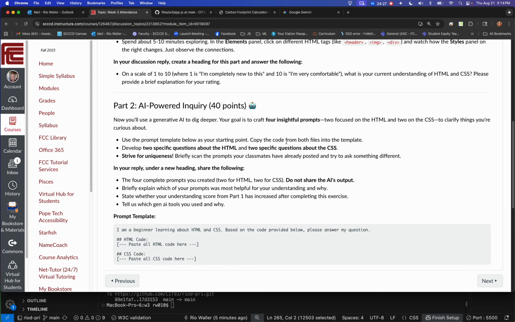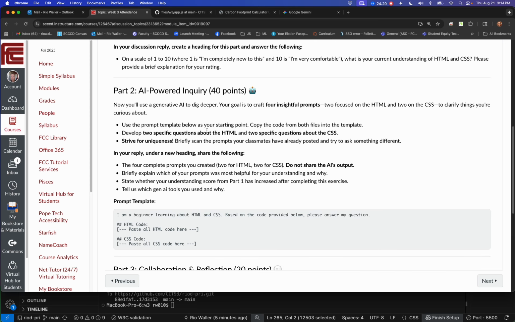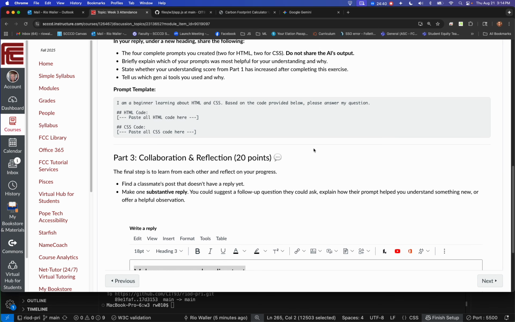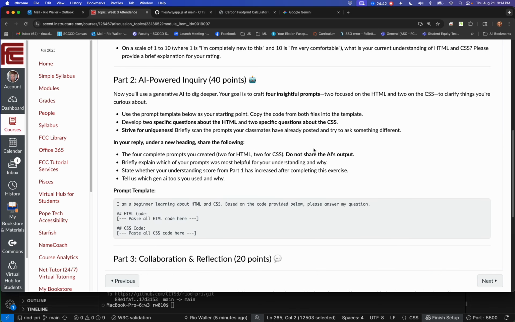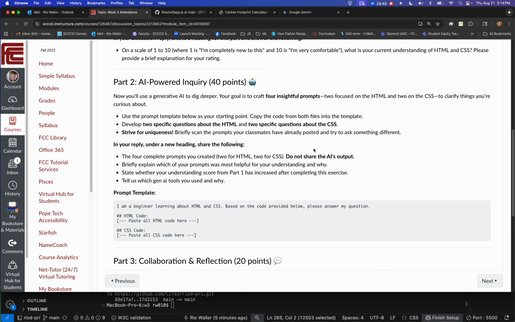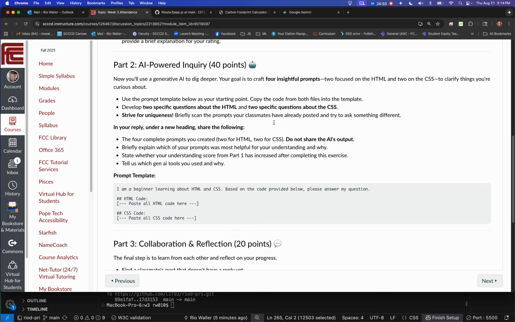What do you want to understand? Okay, so develop two specific questions, and we could call these prompts really, about HTML, and two about CSS. Strive for uniqueness, right? Briefly scan. So if you're the first person to scan the post, you don't have to scan anybody else's, but it is really good, and you'll have to do replies. So read, because this is where other students' prompts can help you. Because what I'm going to say is you're going to share two specific prompts for HTML and two specific prompts, again, questions, prompts about CSS.